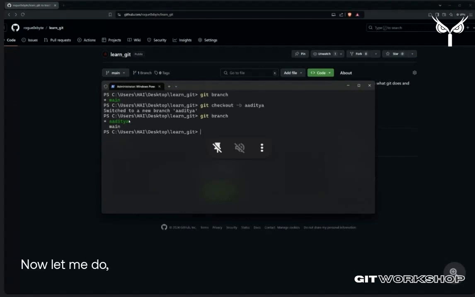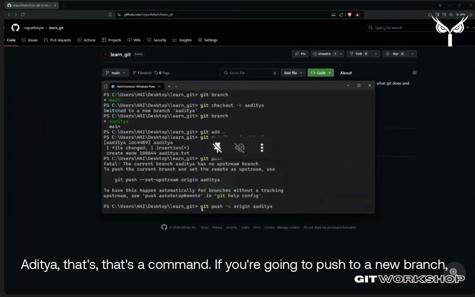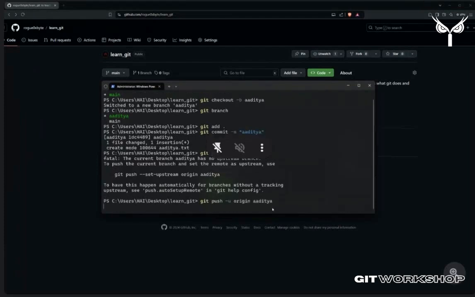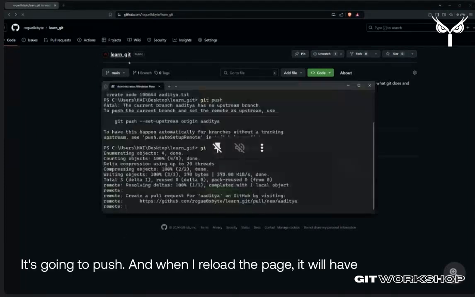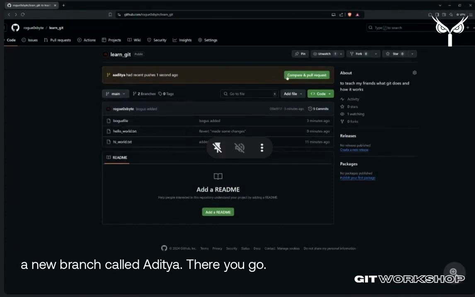Now, let me do git add dot, git commit -m and then Aaditya, git push. Git push -u origin Aaditya. That's the command if you're going to push to a new branch, the first time you push to a new branch. Please make notes. It's gonna push, and when I reload the page, it will have a new branch called Aaditya. There you go.